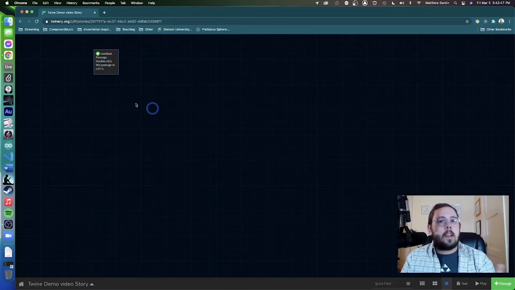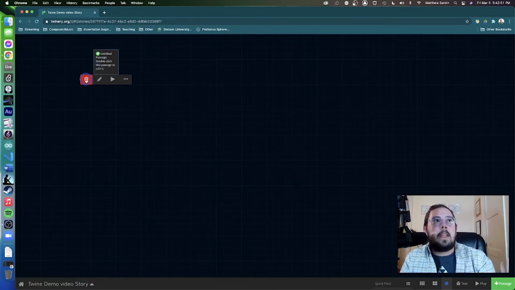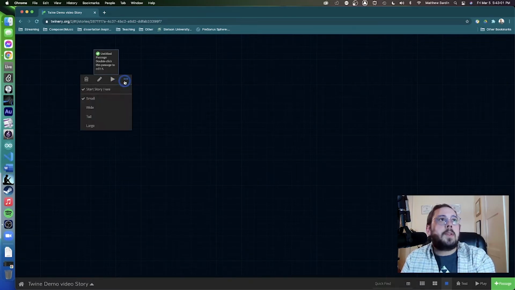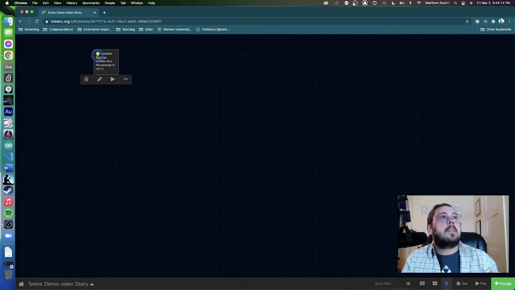So I start up here, and I can always change this later, but you have a few options. One is to delete your passage, edit it, start your story from right there, but this opens it in debug mode. Notice it says test your story. And then a few other options, mostly just changing whether or not your story starts at a specific passage, and then how to display it on the screen. You can tell where your starting place is if it has this little green arrow icon right at the top.